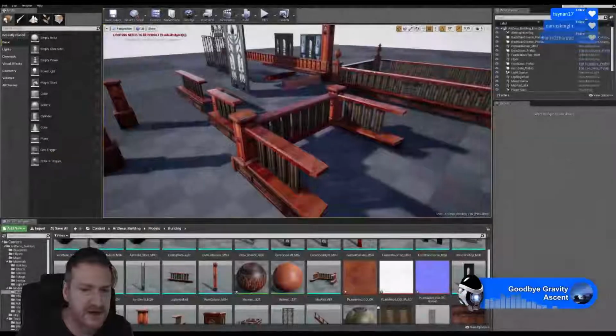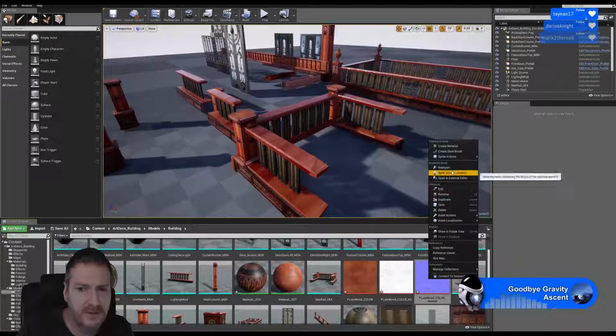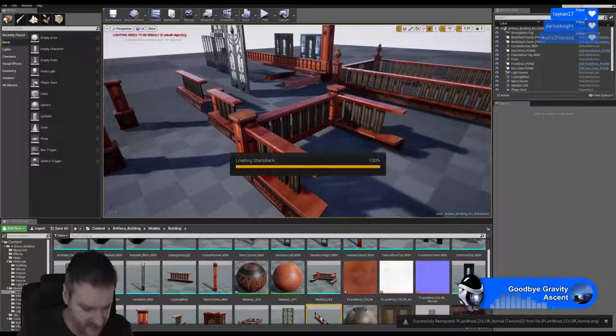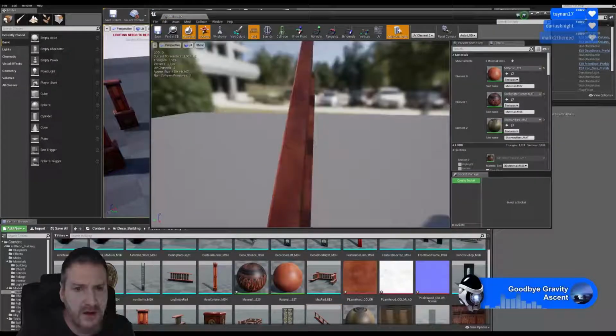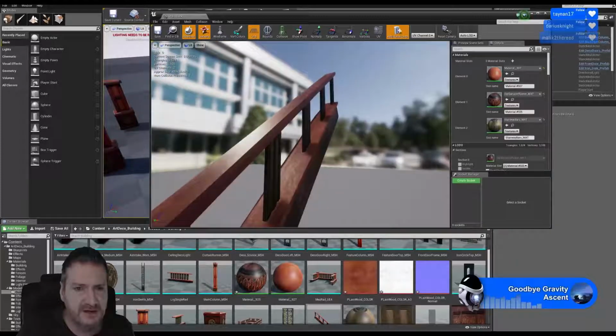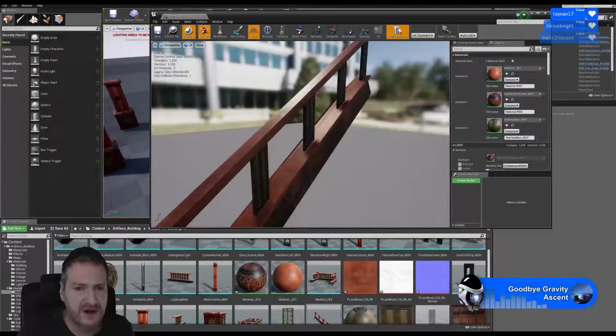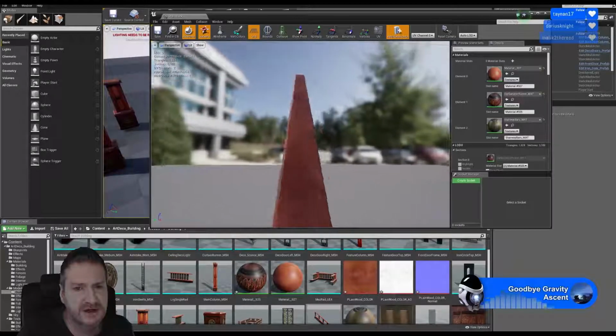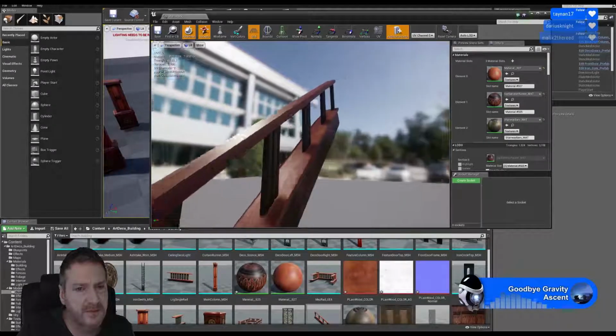Back into Unreal, and I'm only going to re-import the normal map. I want the ambient occlusion to stay as it is. Okay, that's much better. Much more subtle. We don't want really heavy normal mapping on these banister railings. Just a subtle normal map.